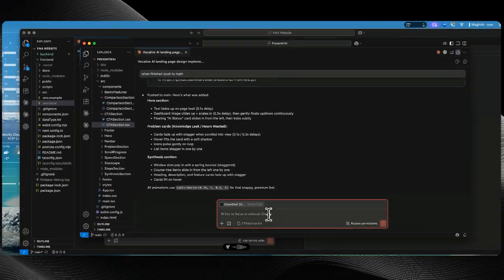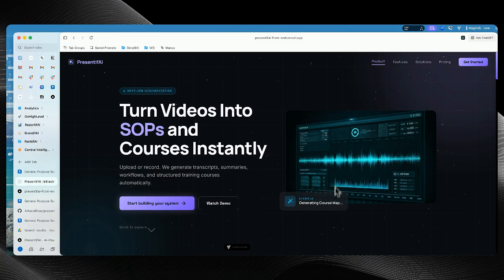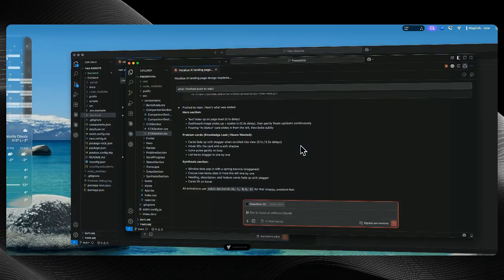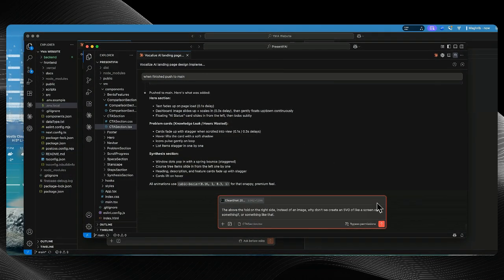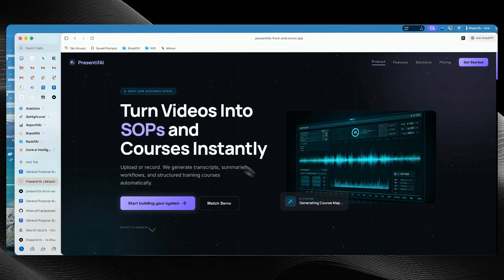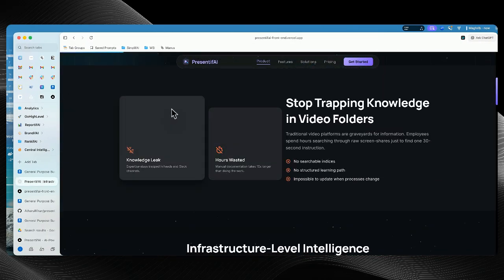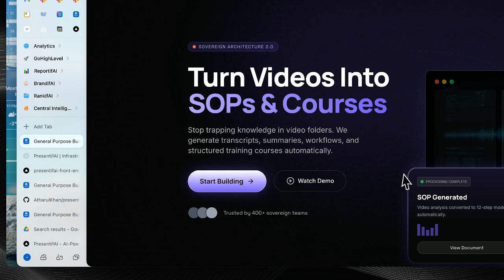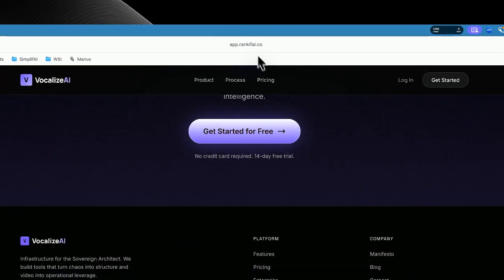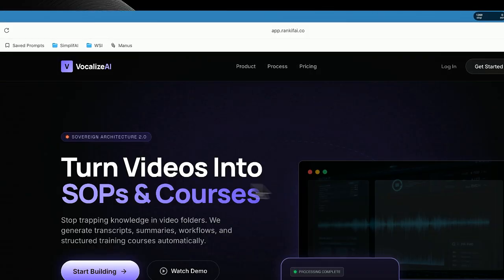the above the fold on the right side. Instead of an image, why don't we create an SVG of like a screen or something, or something like that, and then it's gonna do that. So this takes a lot longer, and it's not that much better or worse than this version. In fact, this version I think actually is even better. One shot, it looks a lot better, and with Rankify you can share it, and yeah, so this is fine.